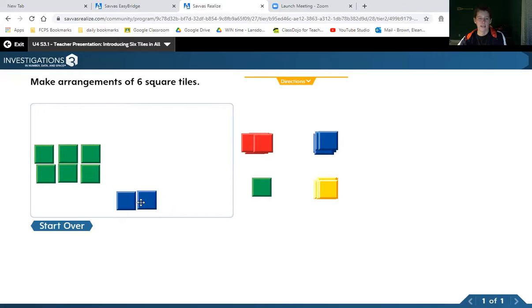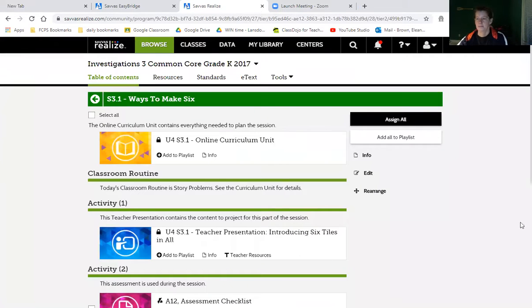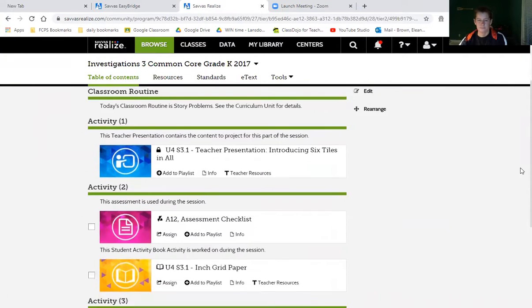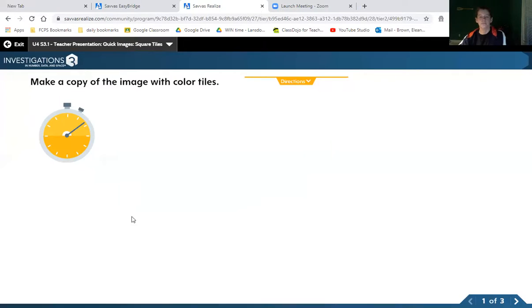There's another fun game. It's called Quick Recall. And this is where you're going to need your Unifix cubes. So you'll need 6 Unifix cubes, and let me show you. All right. So make a copy of the image with color tiles. If you don't have color tiles, but you have Unifix cubes, which are actually a little bit better.